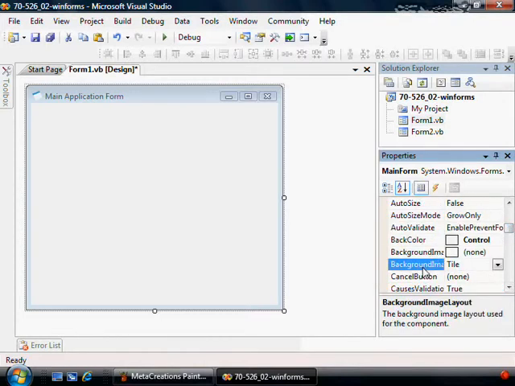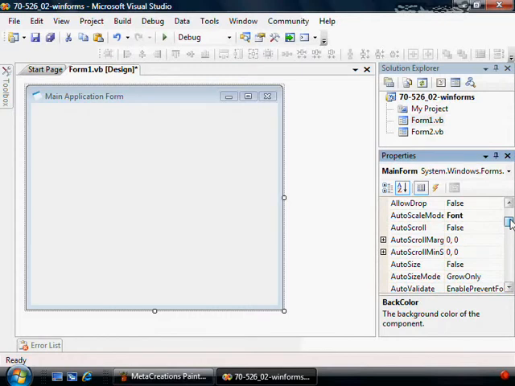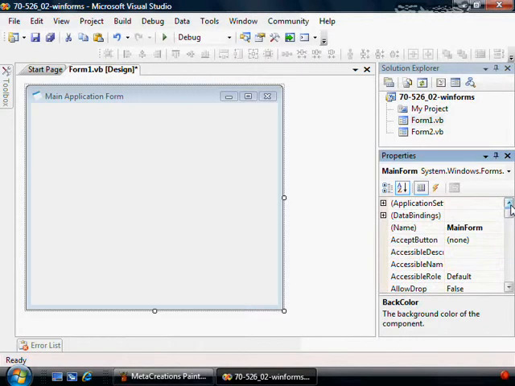Other ones here, you can put a background image on your form. You can change the back color if you don't like the standard one. And that's about it as far as the common ones go that you'll set within the design time. Let me show you a couple other things before I show you how to set this at runtime. Like, for instance, what's your startup form?